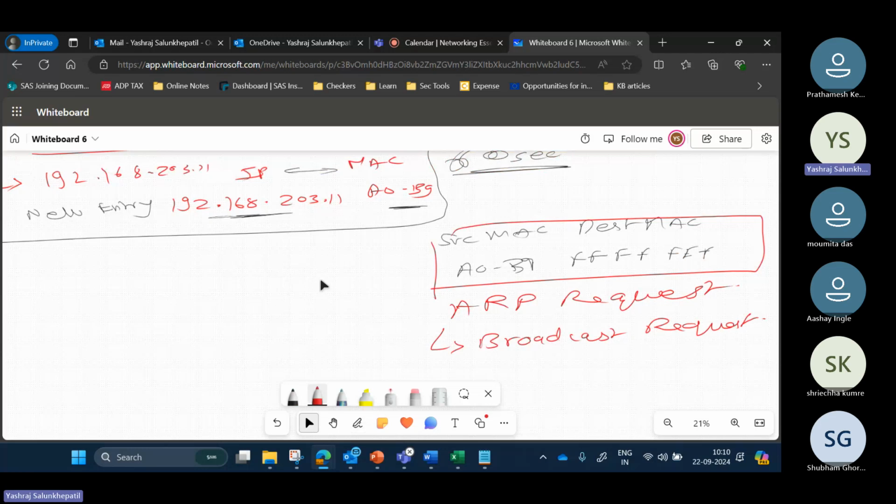ब्रॉडकास्ट रिक्वेस्ट मतलब वो रिक्वेस्ट जो सबको जाती है. ओके, FM रेडियो इज अ broadcast request. Okay, we all are listening to the FM radio and that information is sent to all. Okay, so broadcast request is nothing but a request that is sent to everybody.